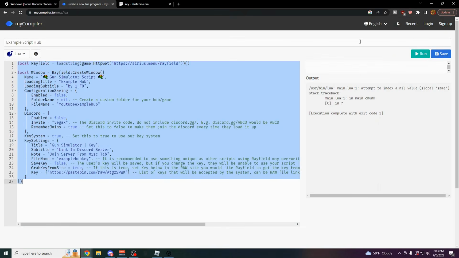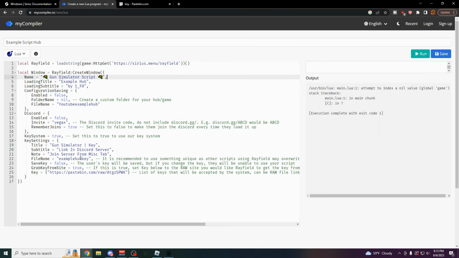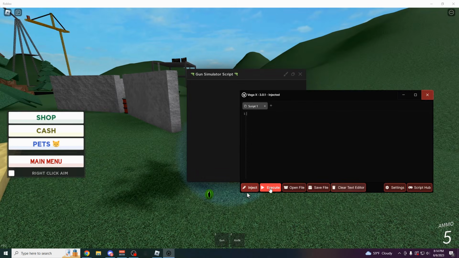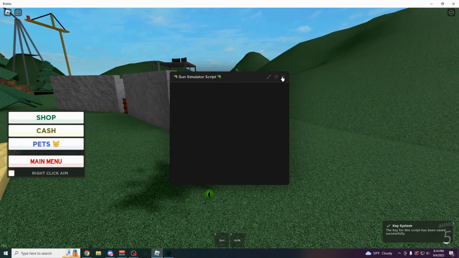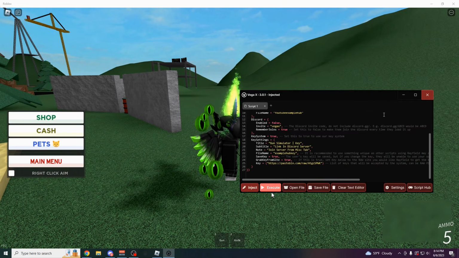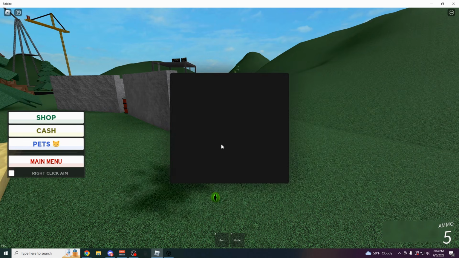But if I come back onto this page and change this save key to true, then now if I execute this script again and paste in my thing, I shouldn't have to put in a key anymore. Yep, as you can see, it's going to load it up straight away for us.